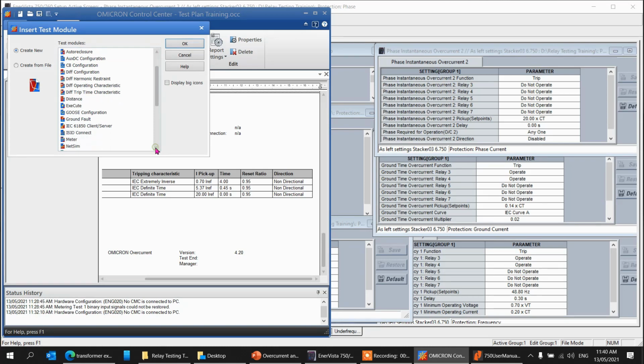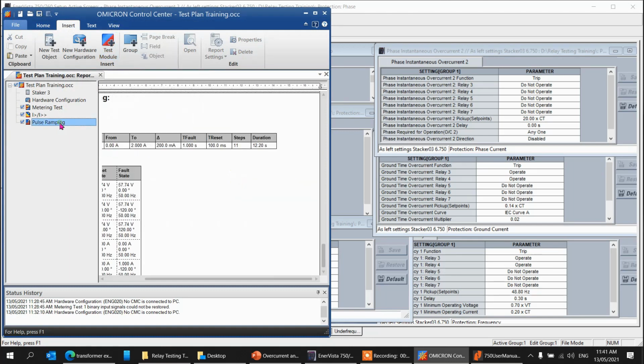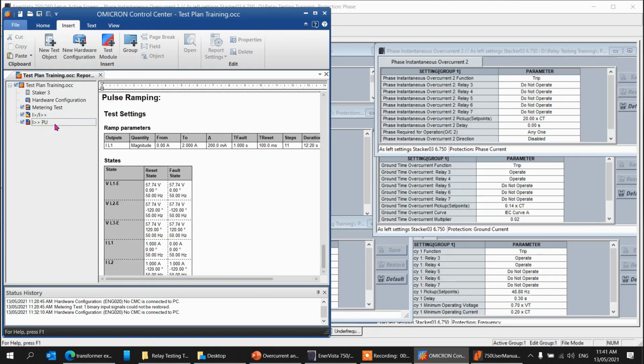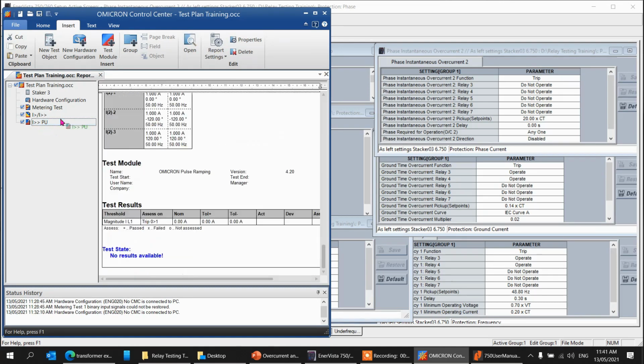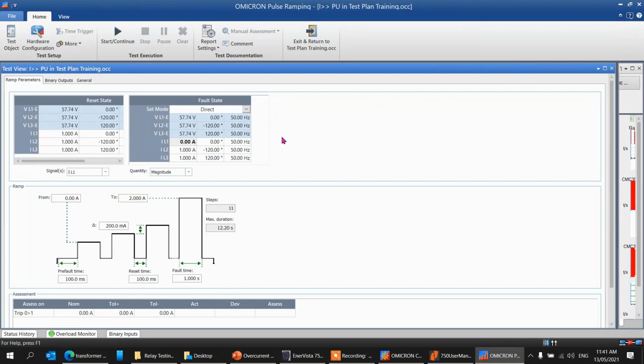So probably we'll go with some kind of pulse ramp. What is pulse ramp? Pulse ramping. Yeah, for the short circuit. So let's rename this first stage pick up. Pulse ramping is good when you're doing instantaneous pickup, because it prevents you from cooking the contacts.